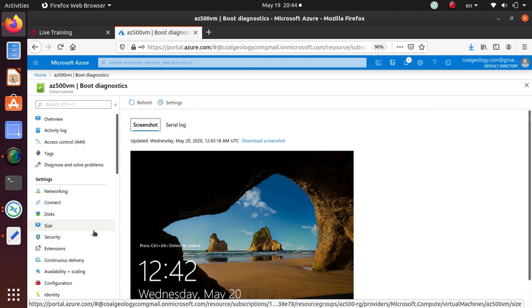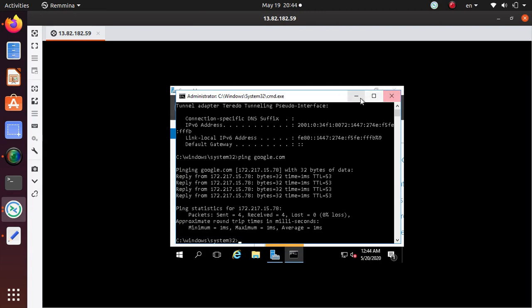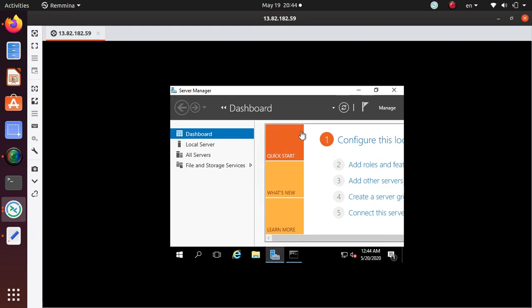So in this video, what we have done, we have deployed a Windows 2016 virtual machine in Azure environment, and we have connected to the virtual machine from Ubuntu laptop using Remmina RDP client, and we made sure that it's up and running and is working completely.